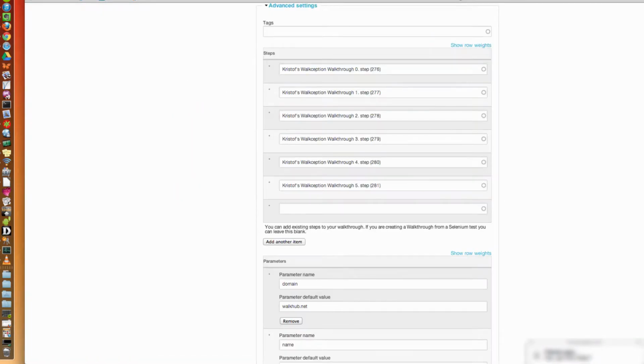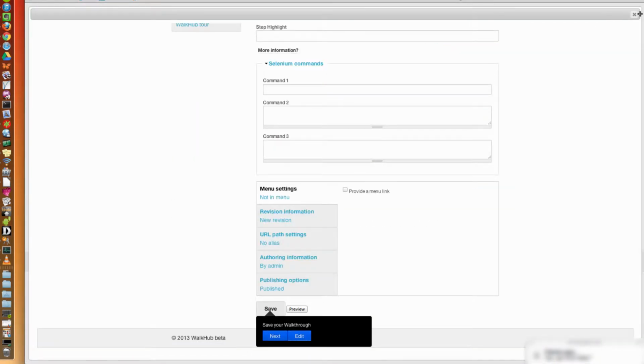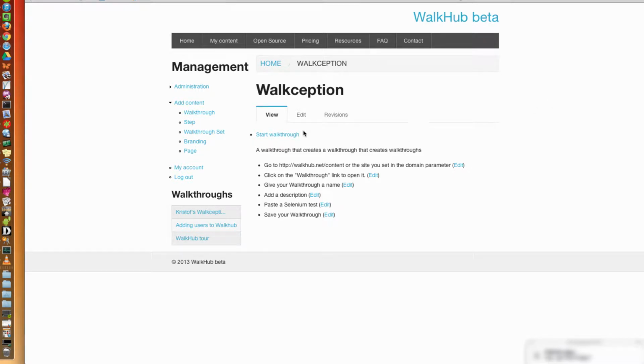So when you go, let me close this one. Well, first we're going to go out of the walkthrough view. So now creating steps. I'm going to open up. No, it's not that one.